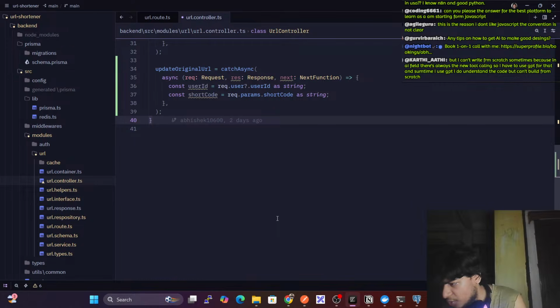Gurveer, any tips on how to get AI to make good design? First, tell AI what kind of color grading you want, what kind of color palette you want to use, what kind of font you want to use. Tell AI these things, because if you don't mention it, then it's going to create AI slop.